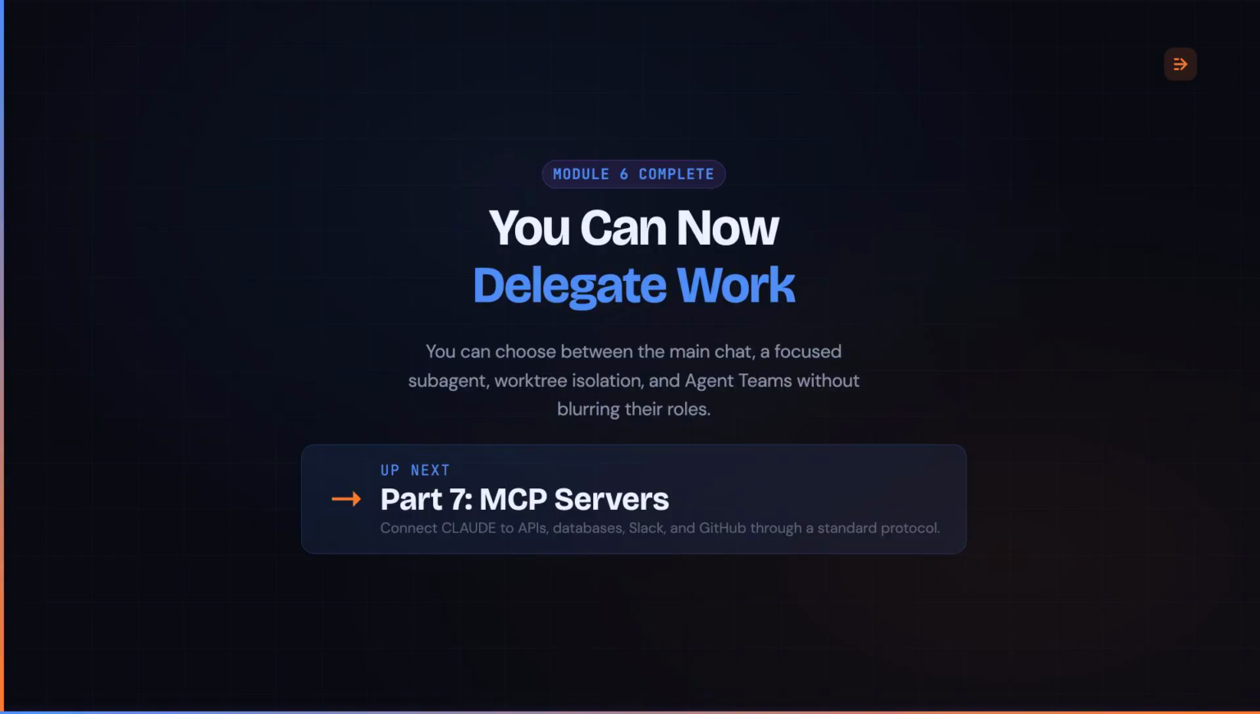You now have the delegation map. Main chat is for direct work. Subagents are for focused side work. Worktrees are for reviewable file changes. Agent teams are for coordinated parallel work.